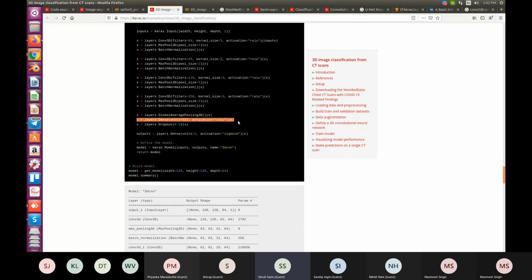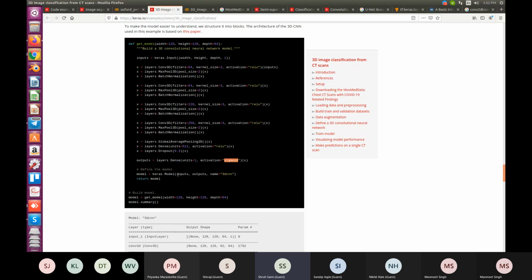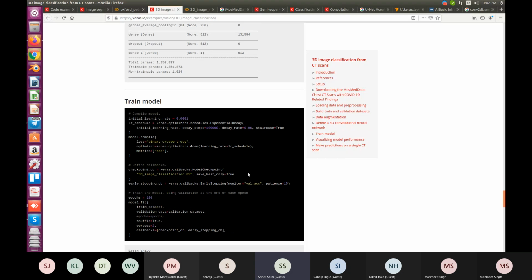And then in the end, you can see we have a dense layer. This dense layer is having 512 neurons, and you also have a dropout layer, so you're basically dropping 30% of the nodes. The eventual output is a dense layer with just one neuron. Activation is sigmoid, so this will basically give you just a 0 or a 1. You then define the model, so keras.Model inputs, comma, outputs, and you can even name this model. So this is your 3D CNN.